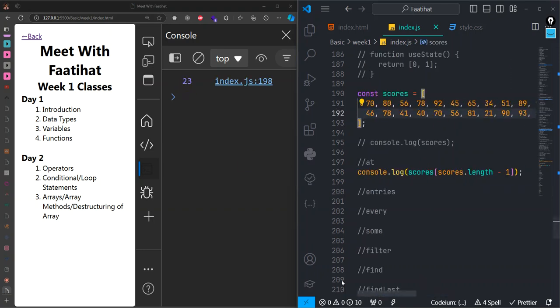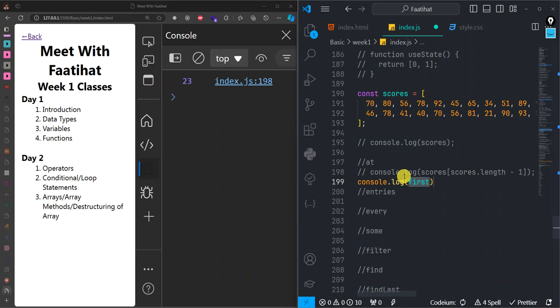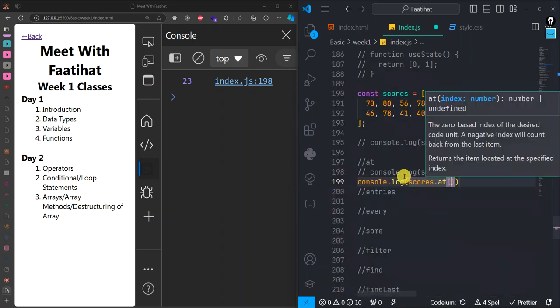But instead of using this method, arrays now come with this at method that you can use to access the index, and this one supports negative indexes. So you don't even need to use the length. Just use a negative index to start from the back. So we can use at, and this one works the same way.